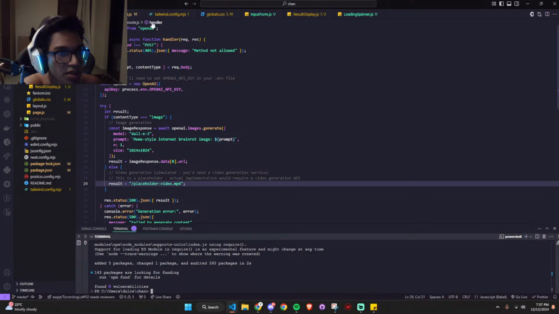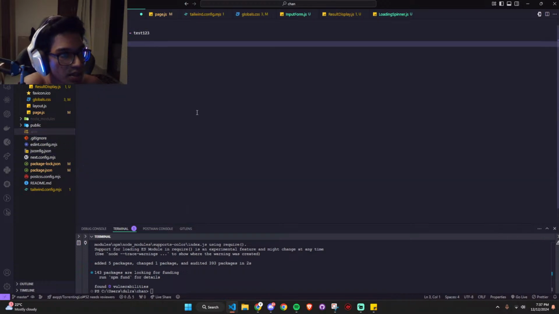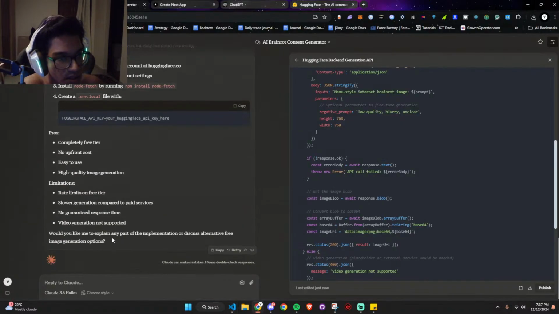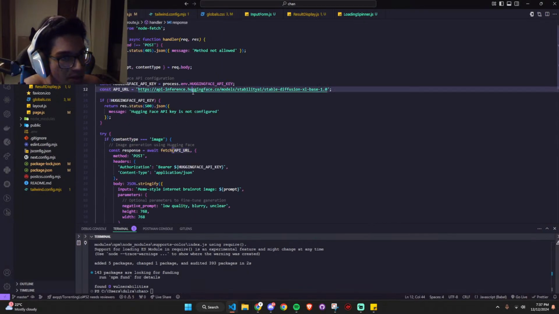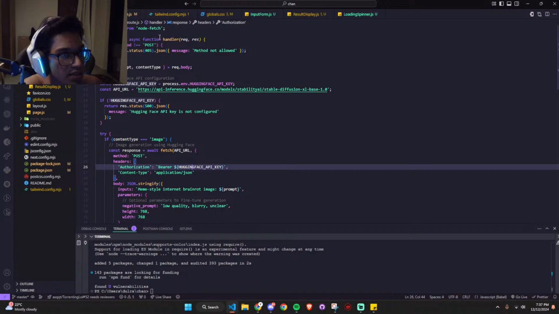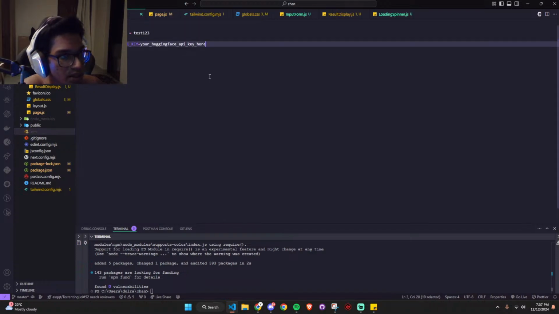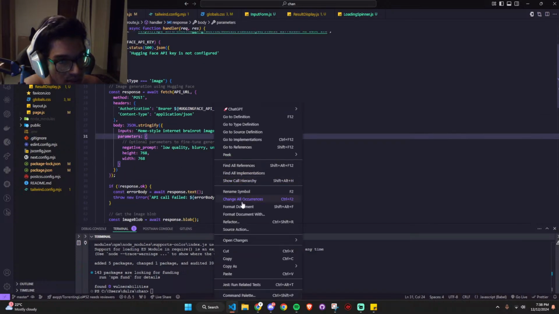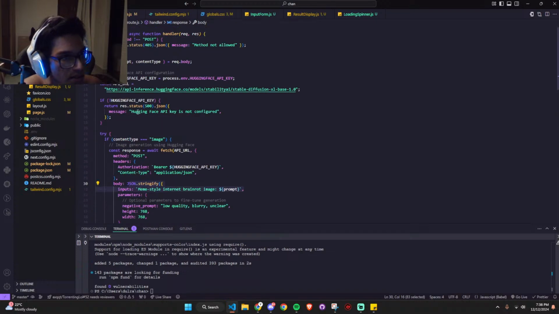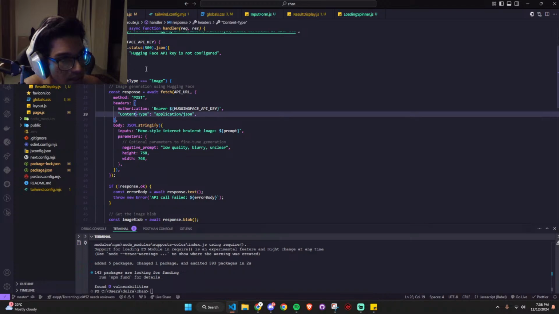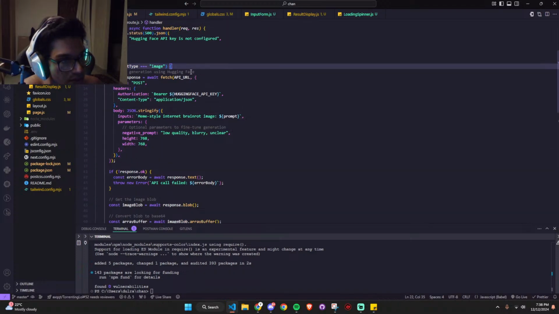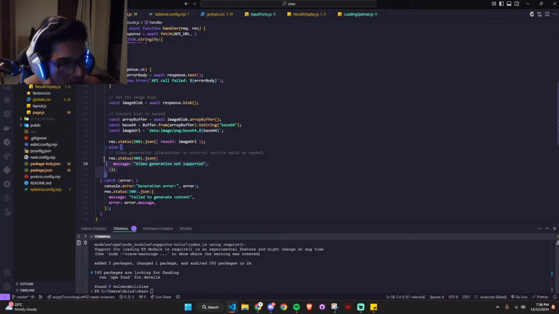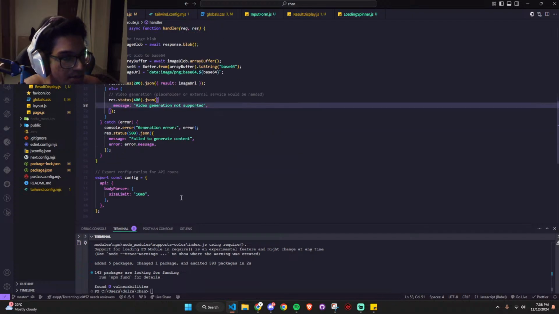Okay, we'll copy, put that in the env, and we'll copy this and paste it here. API URL, that's this. Hugging Face API key, which is also part of this, and this is coming from the request body. This is from here. Content type, which is also over here, and if it's this, else, where's the else? Else, okay. Video generation is not supported. Okay, that's cool.